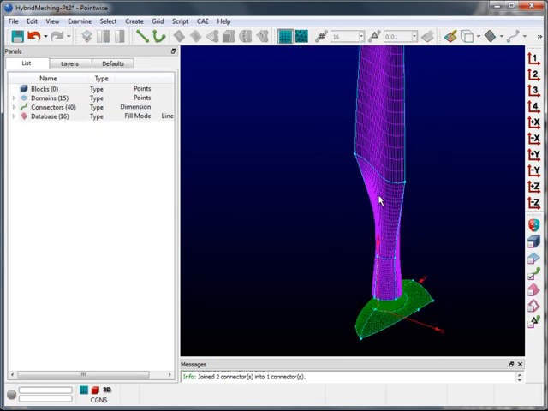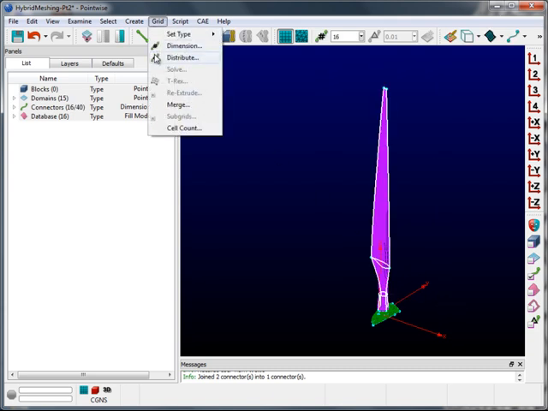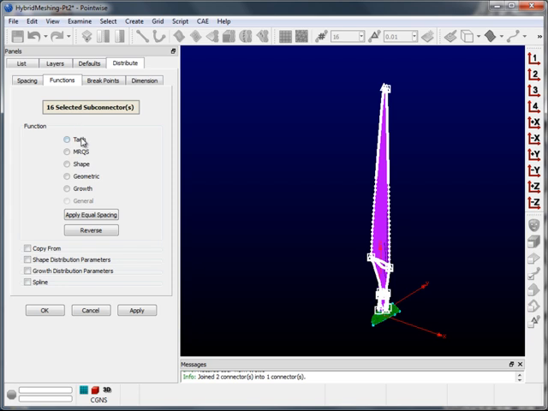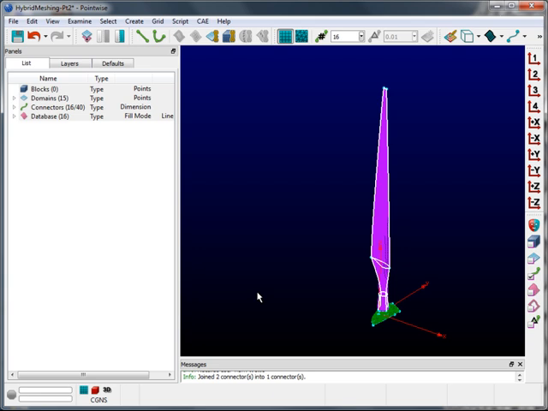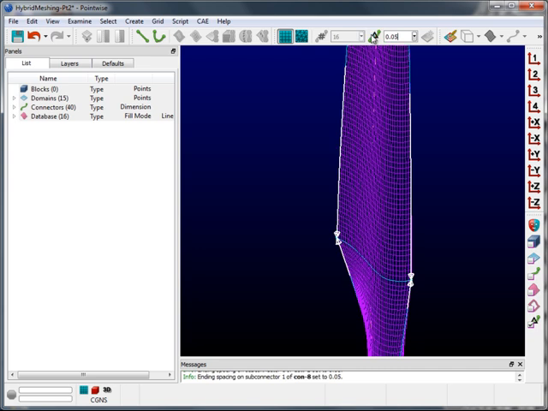Okay, so now that's done, I'm going to select all the connectors and change their distribution type, which is most likely a general type distribution. I'm going to change it to a hyperbolic tangent distribution with equal spacing, and now I can go and start adjusting the spacings on the blade to make for a much smoother mesh. So here at the kink, I'm going to select these spacings. At the kink, I'm going to set the delta S to be 0.05.